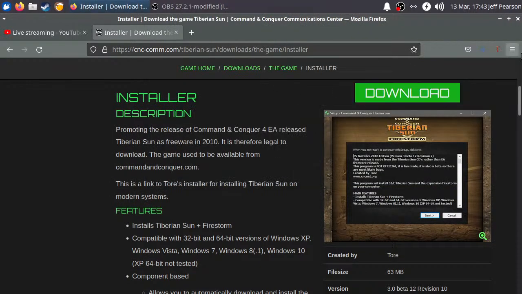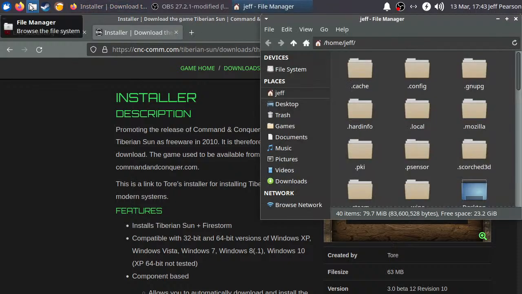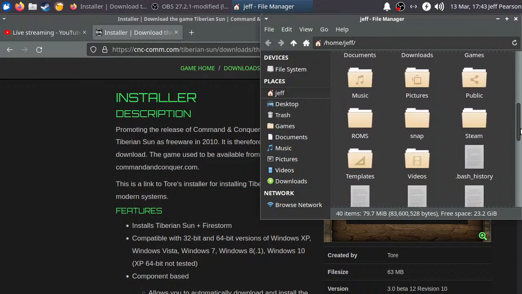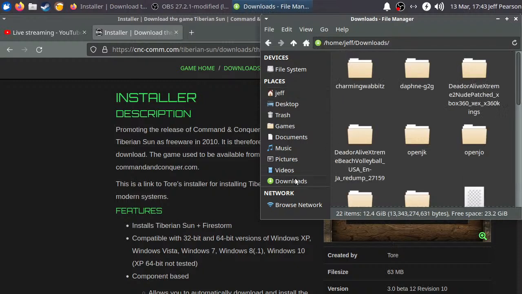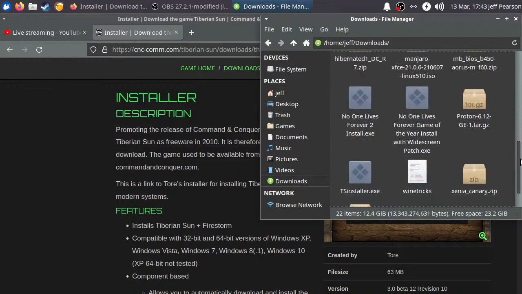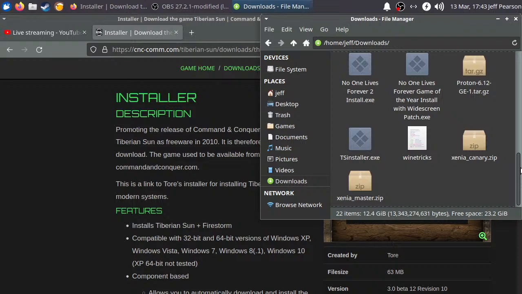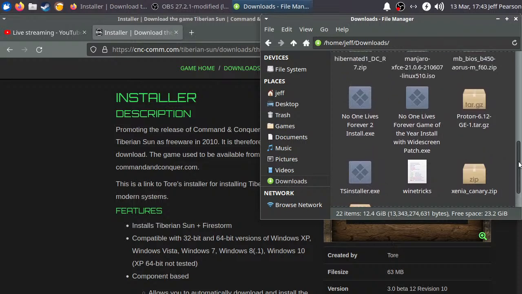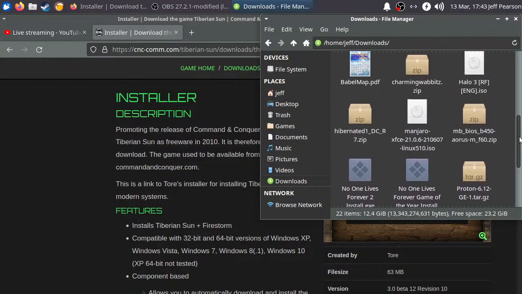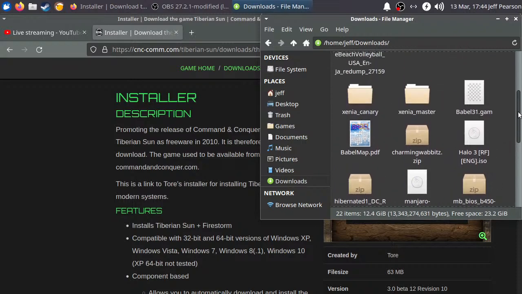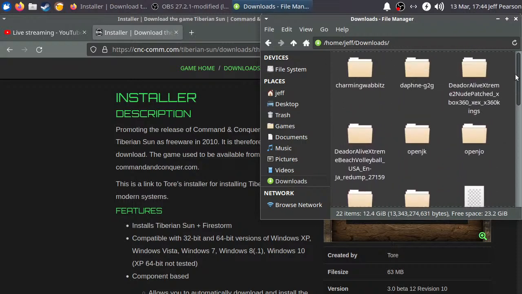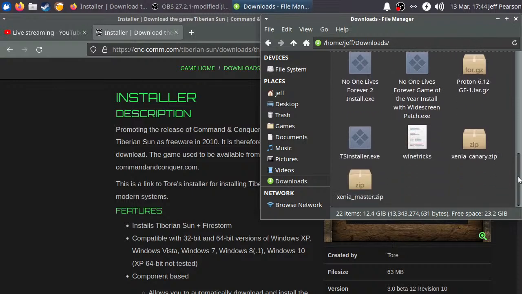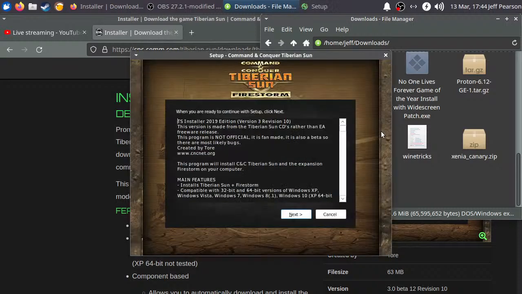Okay, we got that downloaded? Yep, we got that downloaded. So that's what happened to me in Lutris on Manjaro, and I didn't know whether it was Manjaro acting funny or if it was what are we looking for now? Oh, TS installer.exe. Run that with system wine.